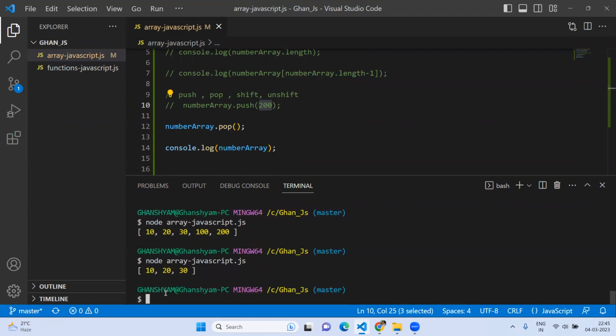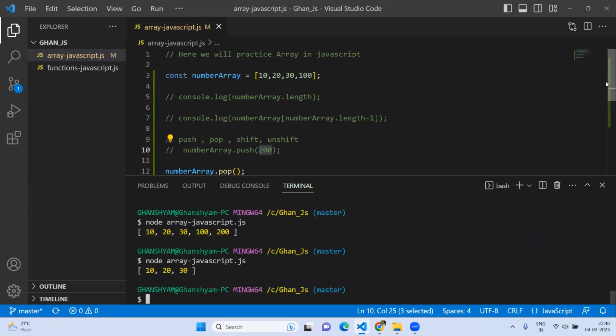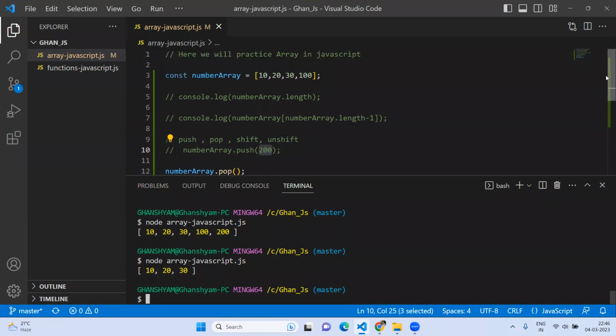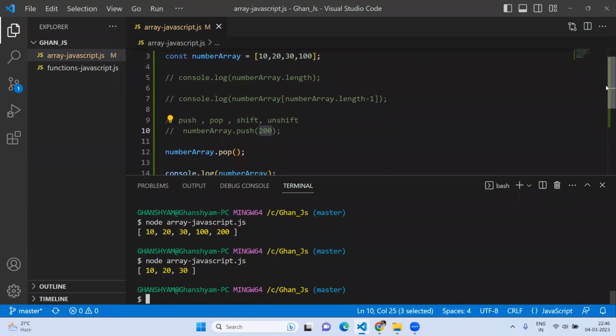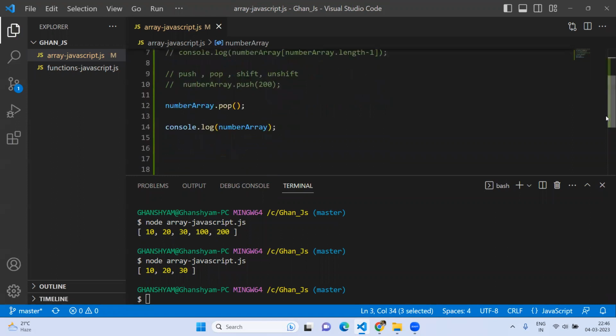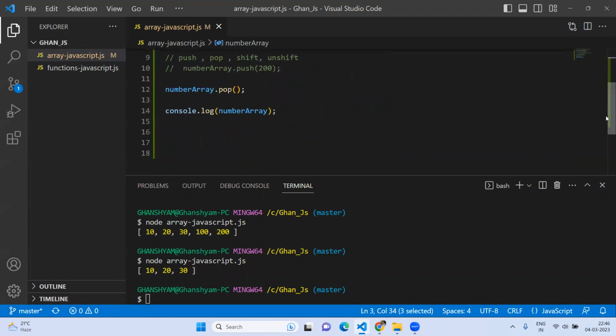So the result is, originally we have 10, 20, 30 and 100. When we run the pop on the current array, one element will be removed from here, the last element, that is 100. So the final array becomes 10, 20 and 30.